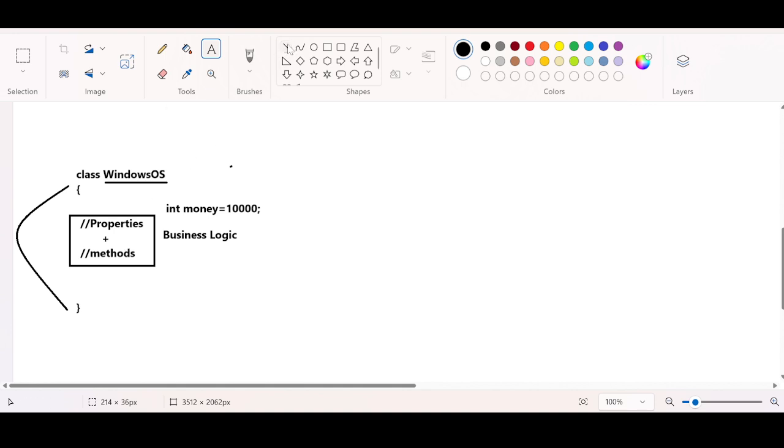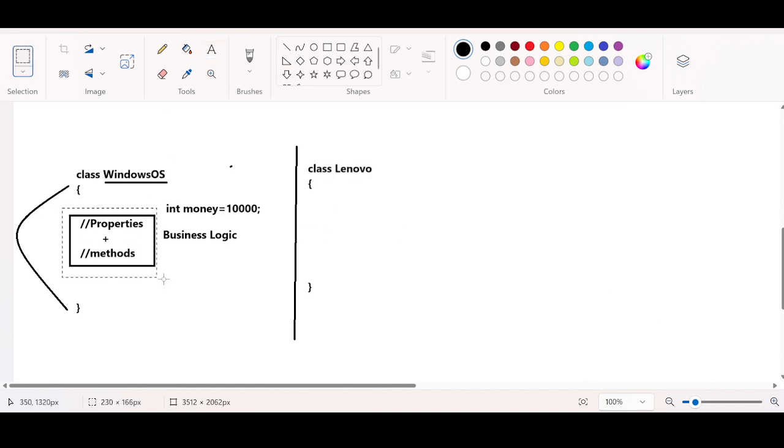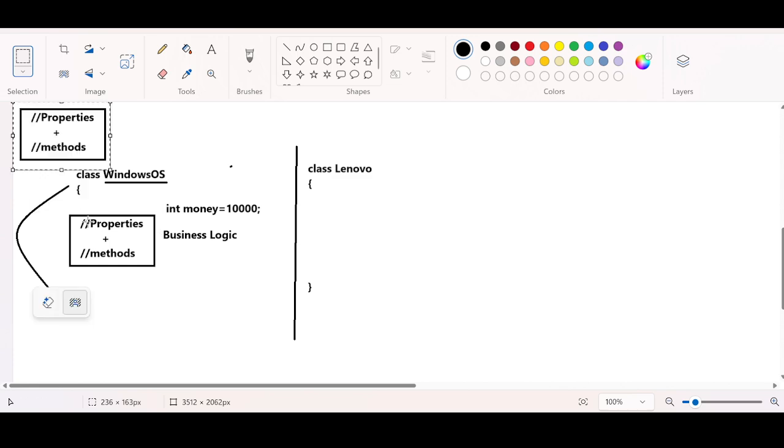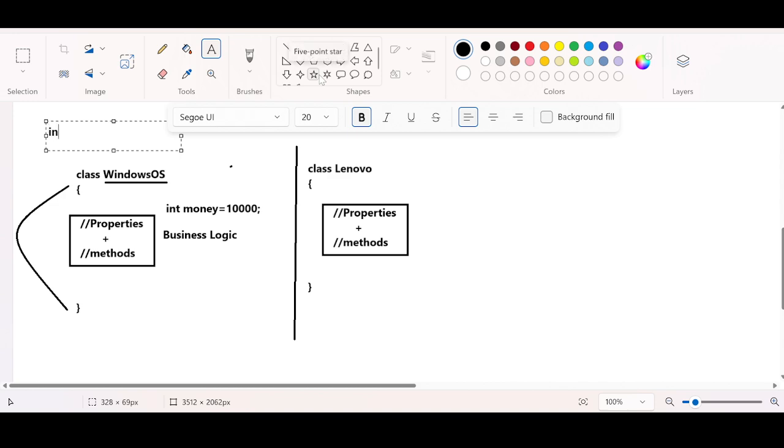You have one class. I want to take another class, and the name of the class, let me take it as Lenovo. So I have two classes, and even this Lenovo has some properties and some methods. Our understanding should be on the inheritance case. We are trying to understand what is inheritance, not what is class or what is object. Here, our understanding is all about inheritance.